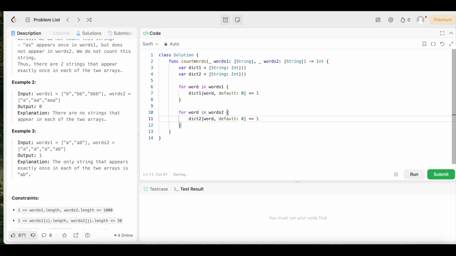Boom. Now we need to iterate through dict1 to count the words that appear exactly once in both of the lists. So in order to do that, we could say for, then open up the parentheses, say key, comma, value. Come outside of the parentheses, we'll say in dict1. Then we'll open up the brackets, and we are going to say if value equals 1, comma, dict2 square bracket key equals 1. This is going to check if the word appears exactly once in both of the dictionaries.